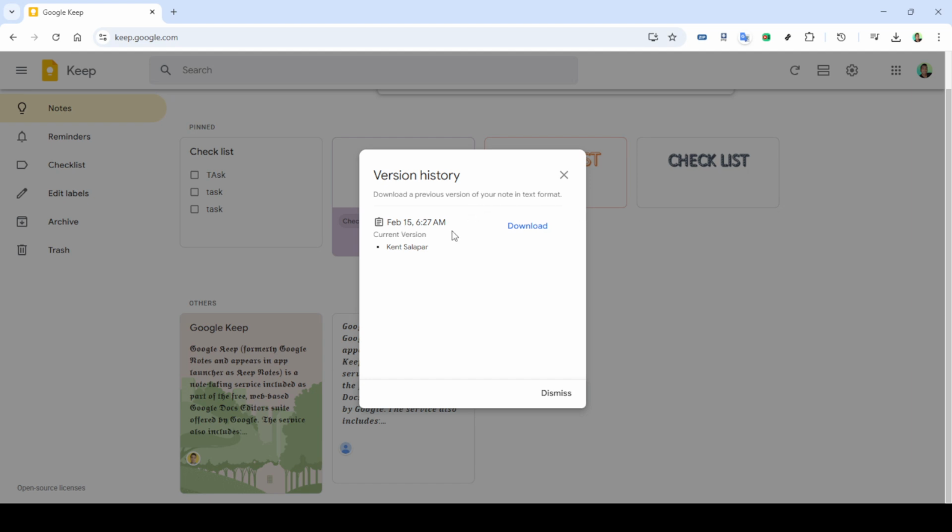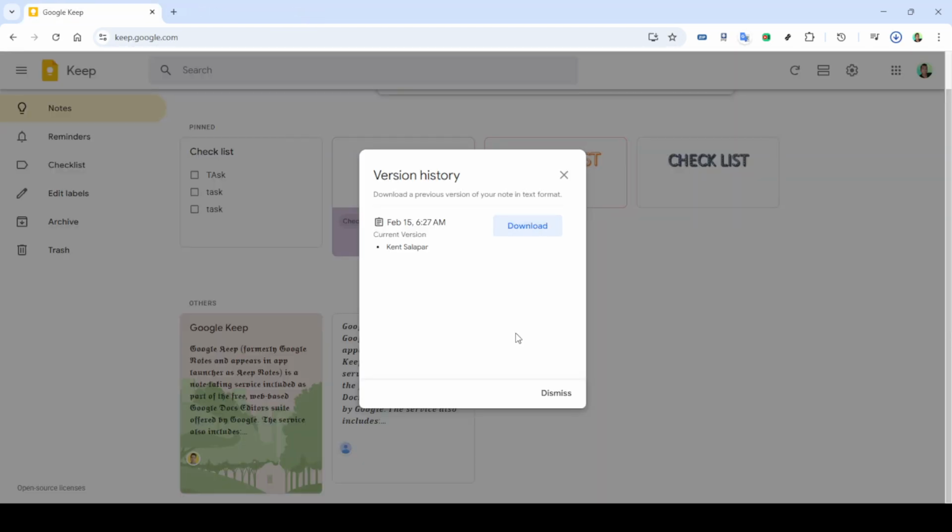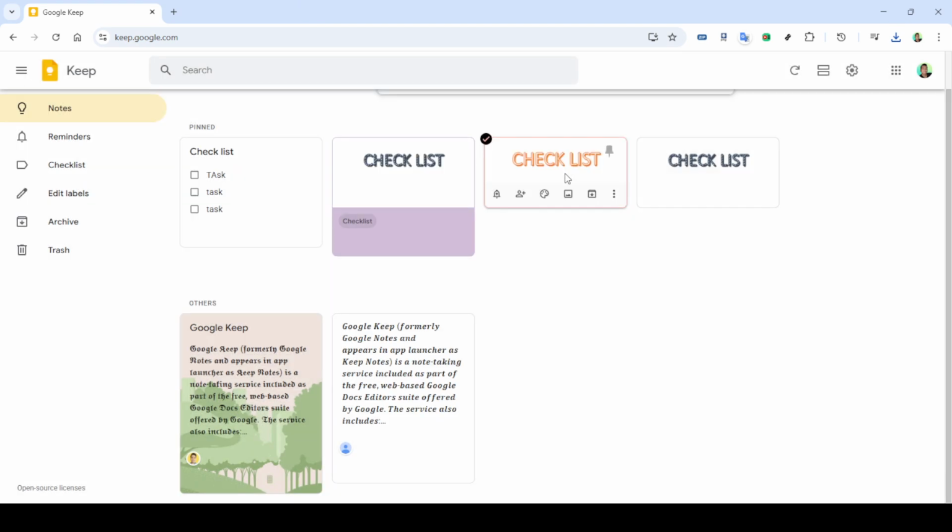Clicking on More will unfurl a drop-down menu, and from there you'll want to click on Version History. This option provides an insightful view into all the changes that have been made to your note over time. It's a handy feature, especially when you need to track how your thoughts and ideas have evolved.